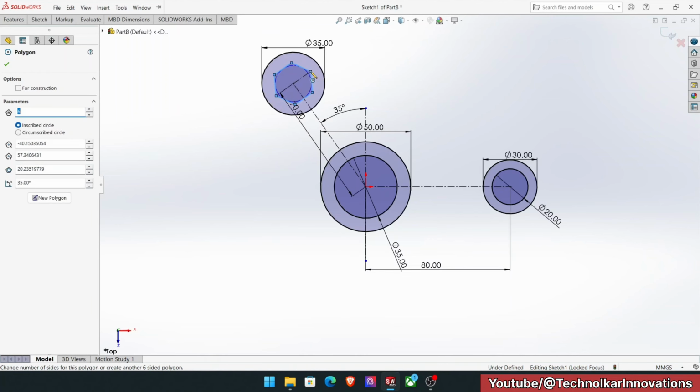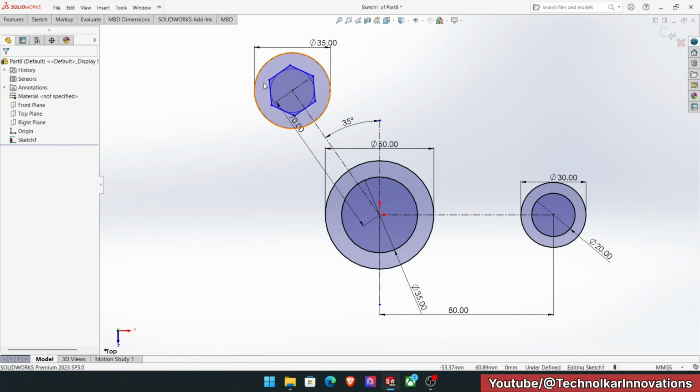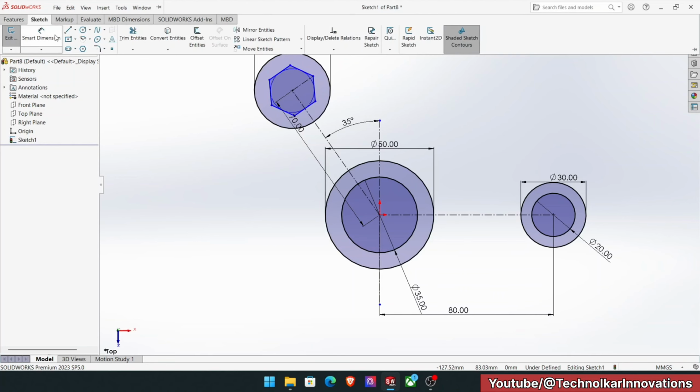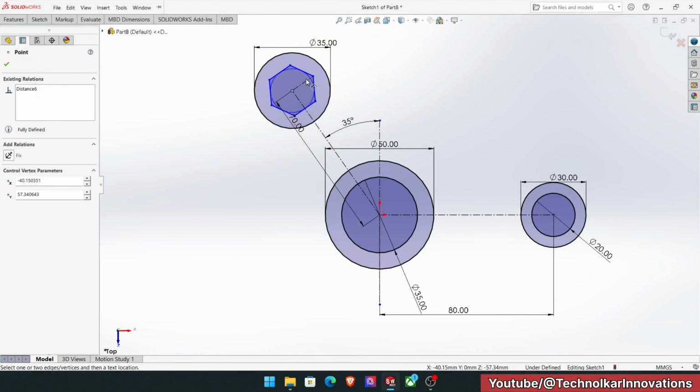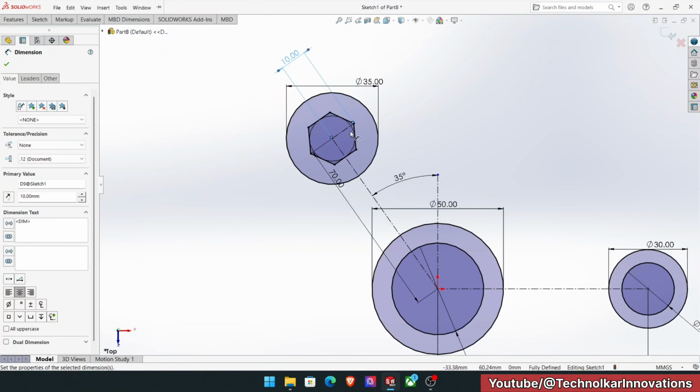Okay, so I will select. Now I have to give the distance between this point and this point. You can simply give the distance as 10, because the double will be 20.